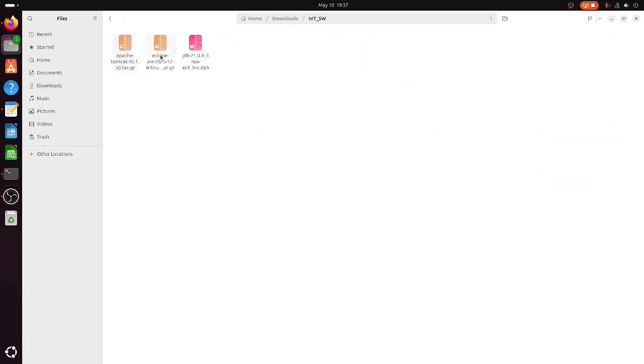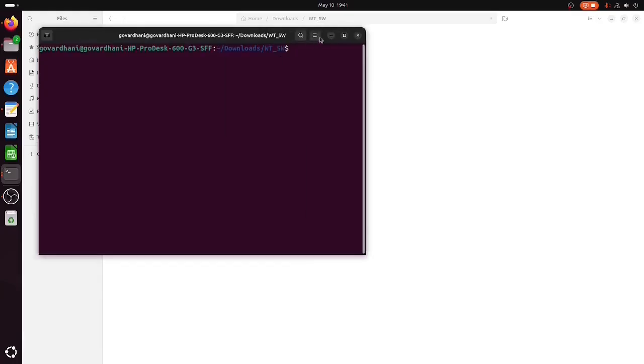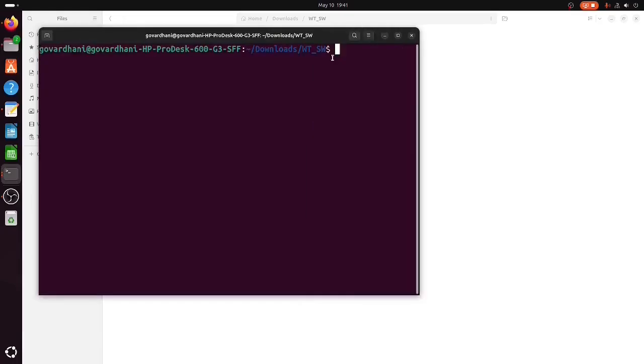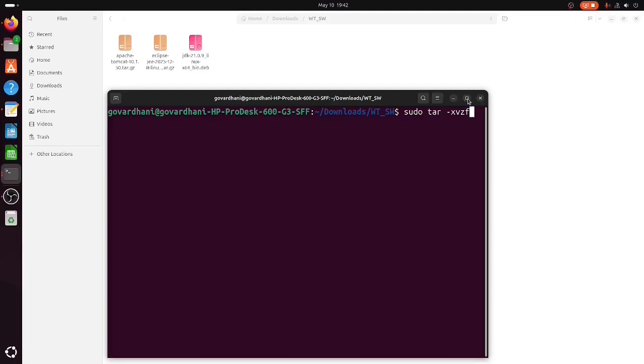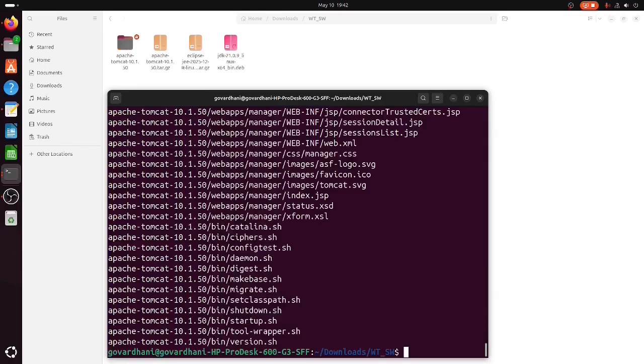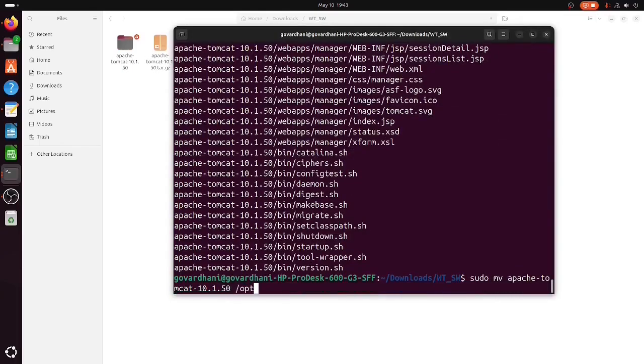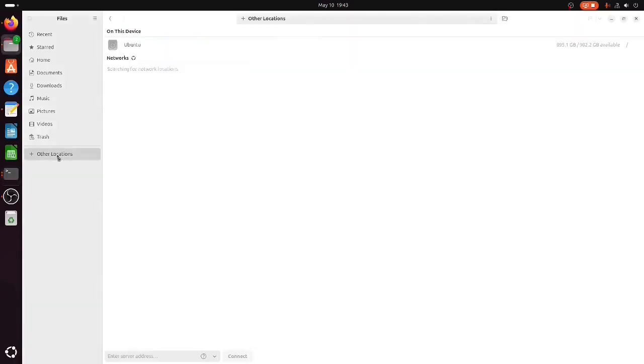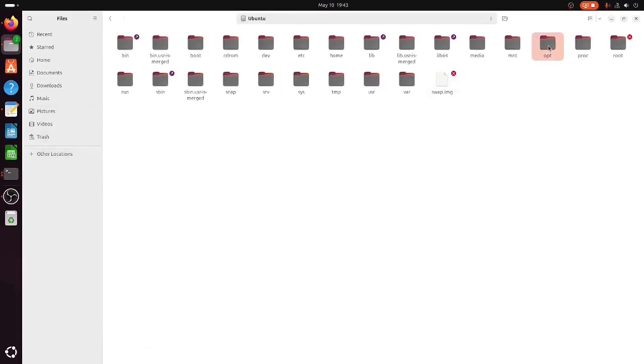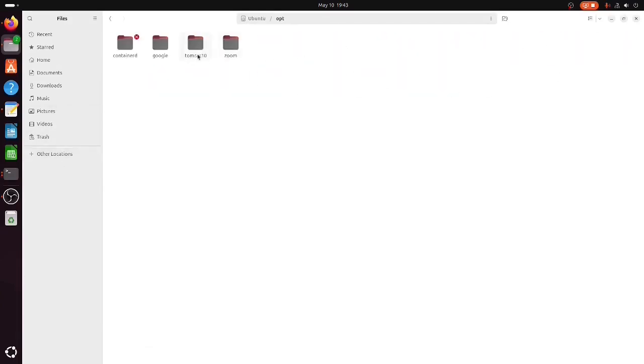Downloads, WT softwares. Open terminal here. Extract this tar file using this command. Move this folder into /opt, tomcat10. Verify that: go to Other Locations, Ubuntu, opt. Now we have this tomcat10.